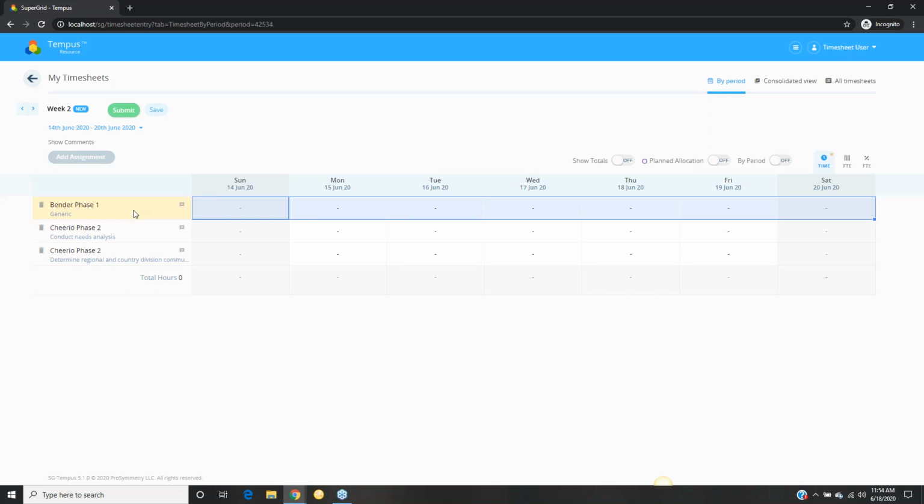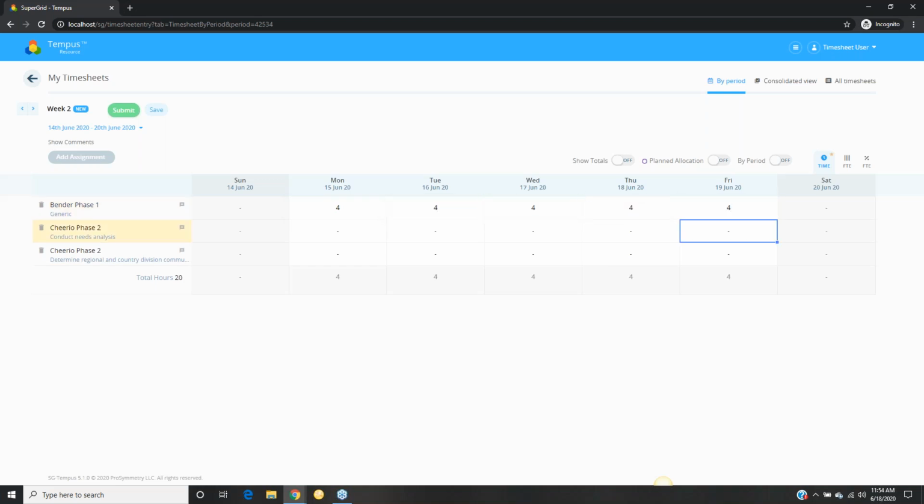Working within here is relatively easy. Based on the assignments given, you can specify the particular hours. So let's say on Bender Phase 1, worked 4 hours each day. You can specify those hours. We'll also see the project name Cheerio Phase 2, as well as the assignment or the particular task that they're assigned to down below. And we can enter in, let's say, 2 hours here. And then we can also enter in hours for the last task they were assigned to. Let's say 4 hours, 4 hours.